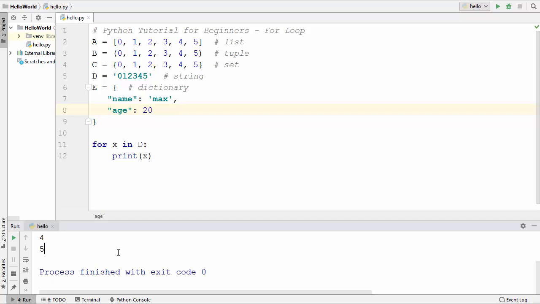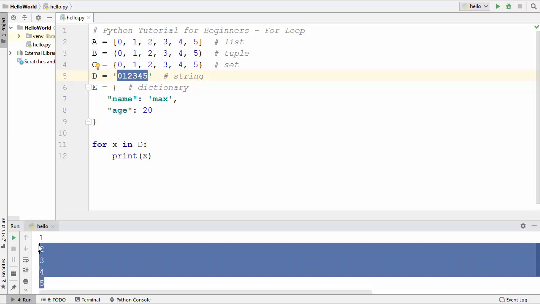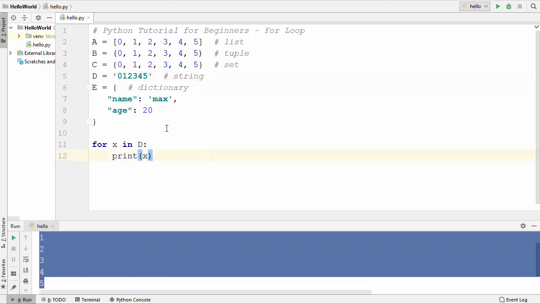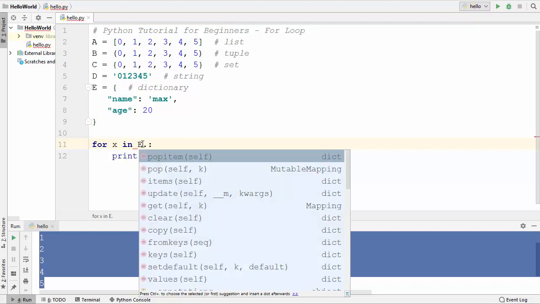And it's going to print out the content of this string, which is 0, 1, 2, 3, 4, 5, and it prints them one by one. Now with the dictionary, we use this for loop in a little bit different way. So for example, I will write the variable name, which is a dictionary, and then let's say I want to just print all the keys inside this dictionary.